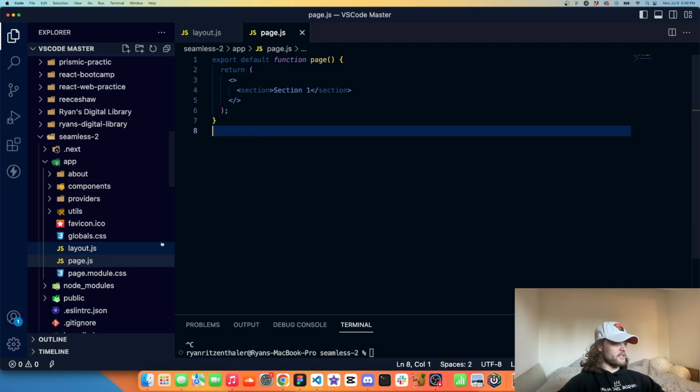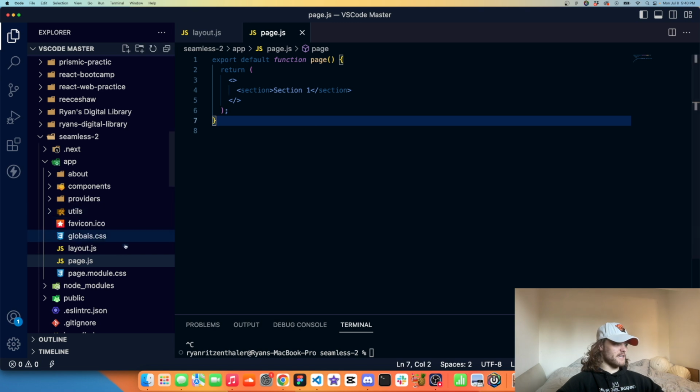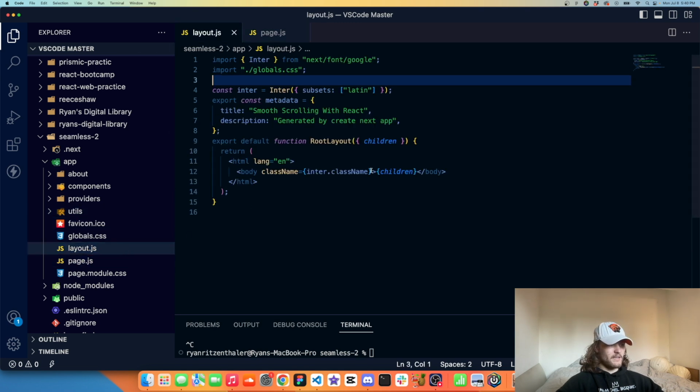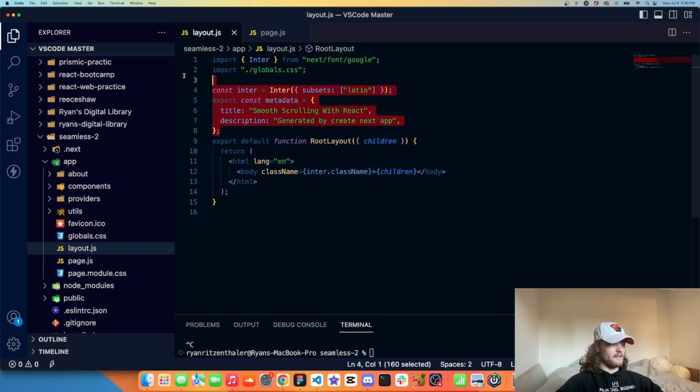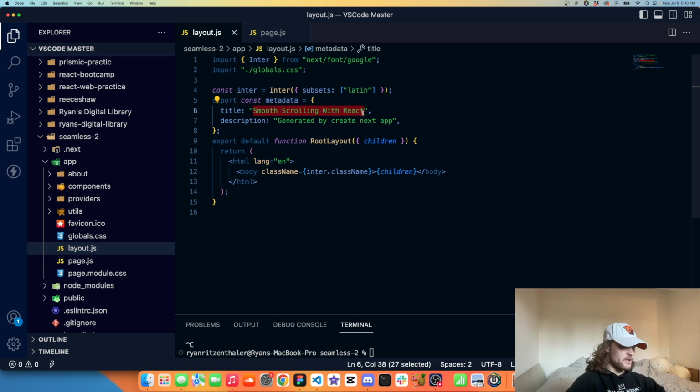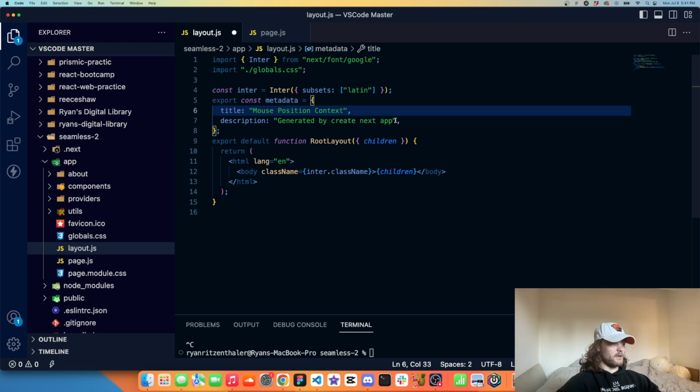Okay, so in here we just have a basic Next.js app. If you used npx create next app, you're gonna have some boilerplate code. All I did was remove all of it and just insert a section. And then same with the layout. It is now just children. And then here I have all of this, and this is actually from a previous project. We're gonna do mouse position context for the metadata.